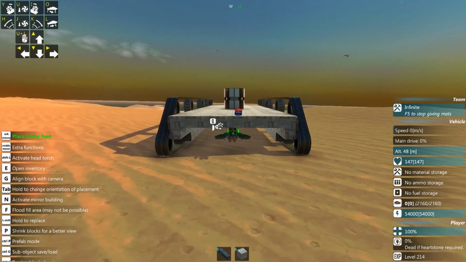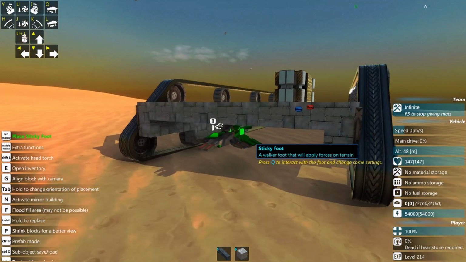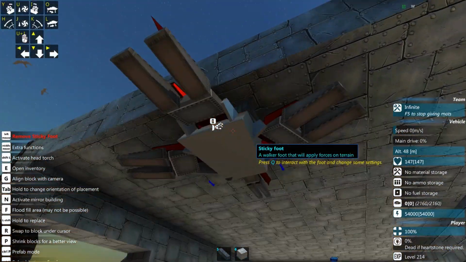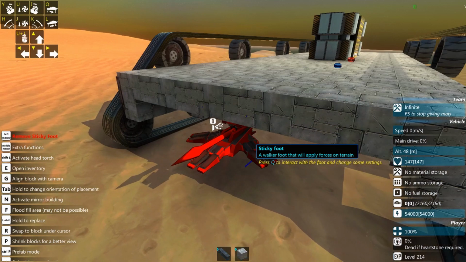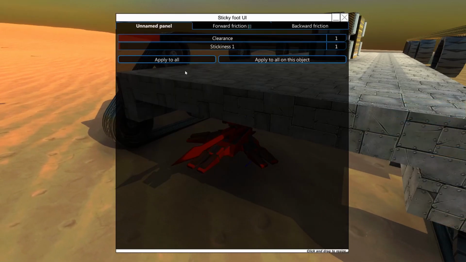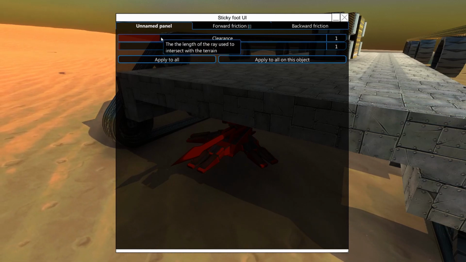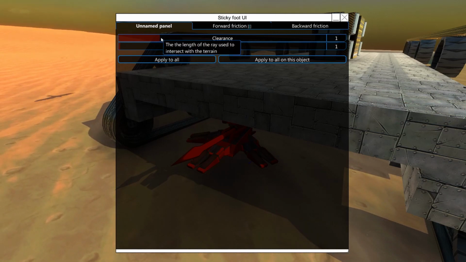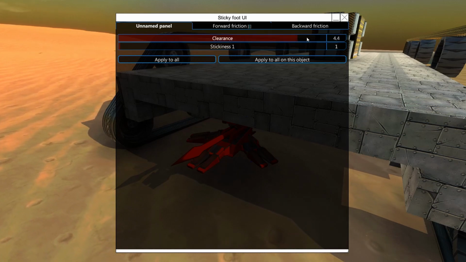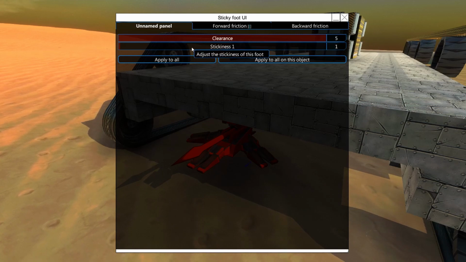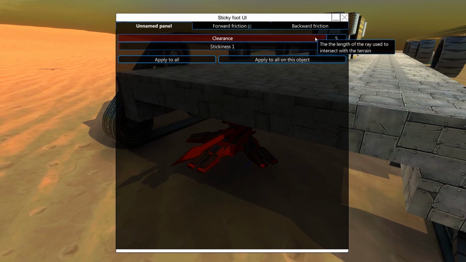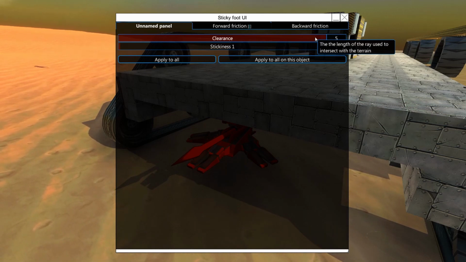Anyway, so the sticky foot is pretty much what you would think of a mech foot as being. It's a foot that on the bottom sticks to the ground. That's really all there is to it. There are a few different settings on this one though. The clearance is how much distance it can have between it and the ground before it starts to stick. So if I have this at, say, 5, it will look 5 meters below it for the ground when it's determining whether it's stuck to the ground or not.